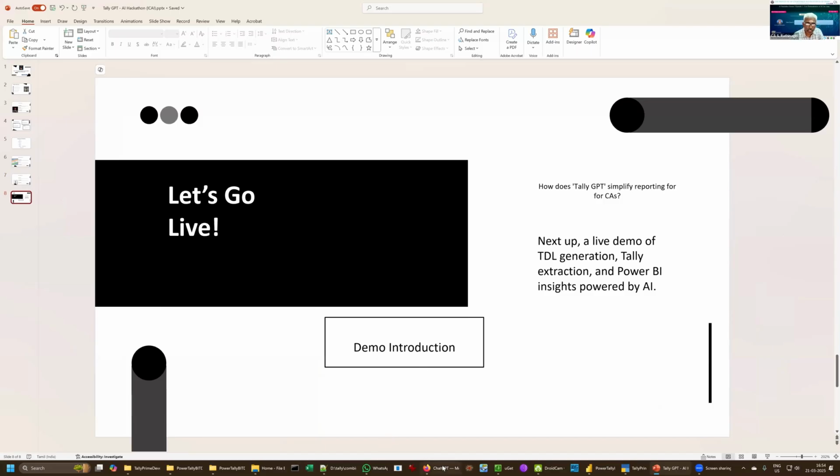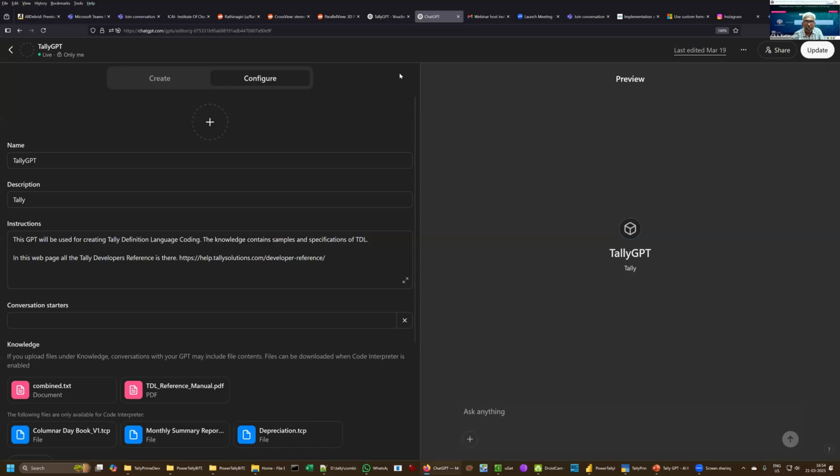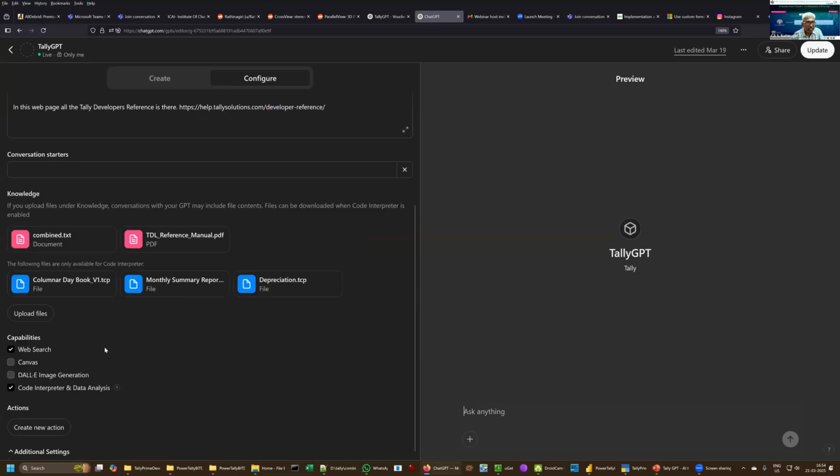First of all, I want to go to my GPT. Hope you are seeing my GPT. This is Tally GPT, live and only for me. I have configured it to be used for creating Tally Definition Language code, built by me with a large knowledge base. The input is the entire TDL reference manual given by Tally, which is about 600 plus pages, and some TCP files I got from the internet and in the AI class. This is also again very important.